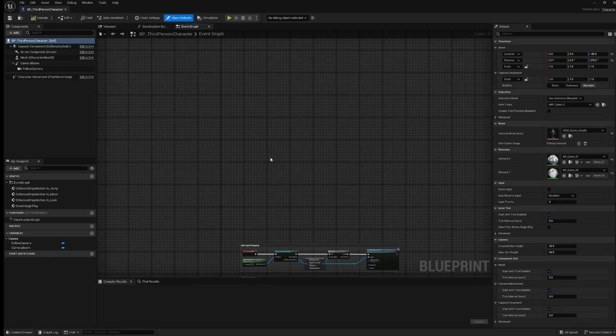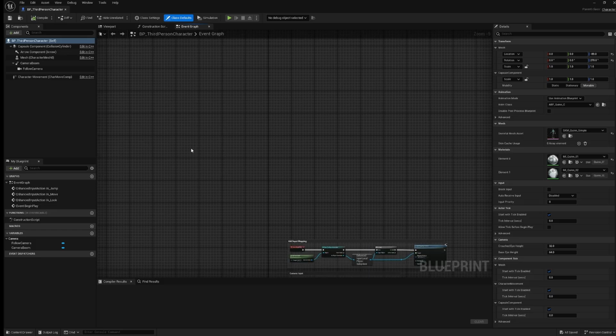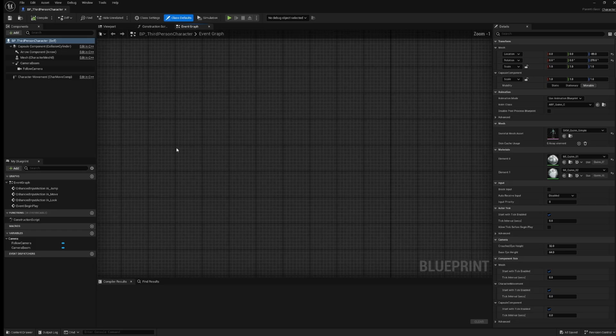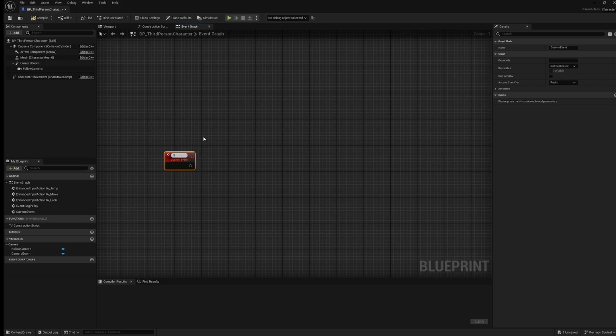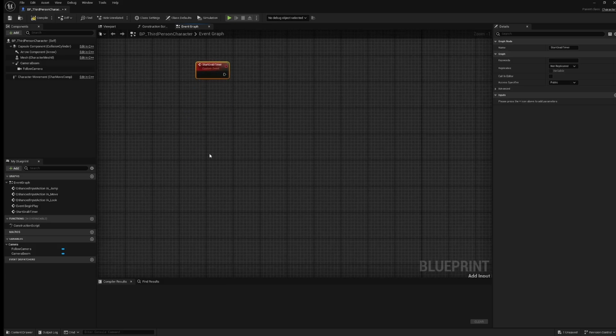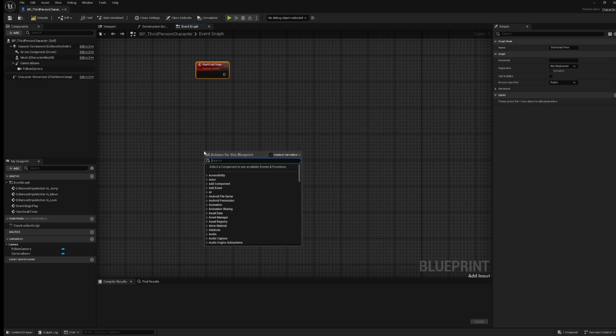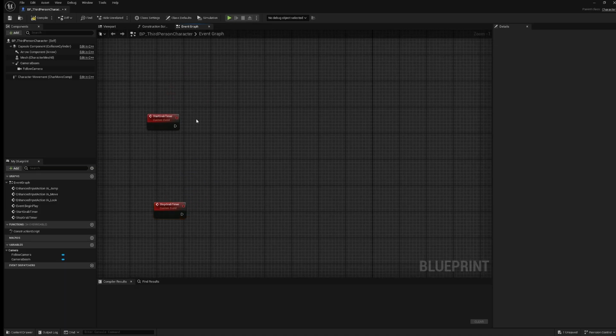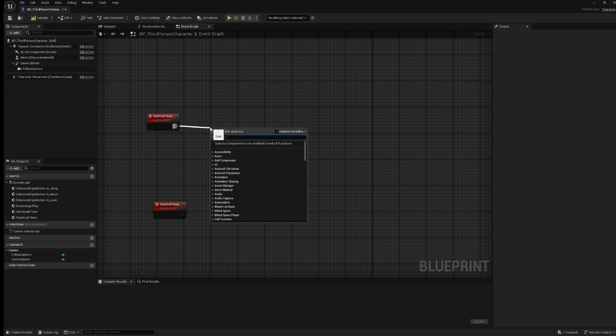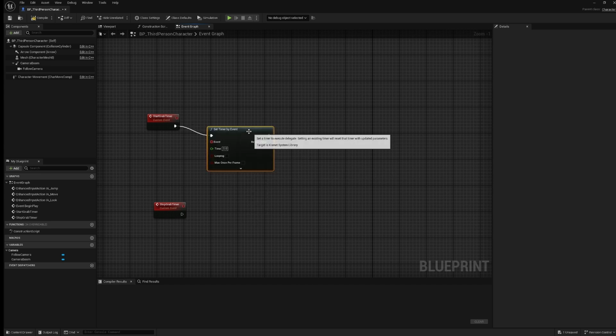And I'm going to start off by making timers. We don't want ledge grabs to be running continuously. So up to the top right here, I'm going to create a custom event. And this is going to be our start grab timer. I'm going to make another custom event to stop our timer. From our start grab timer, we're going to set timer by event.